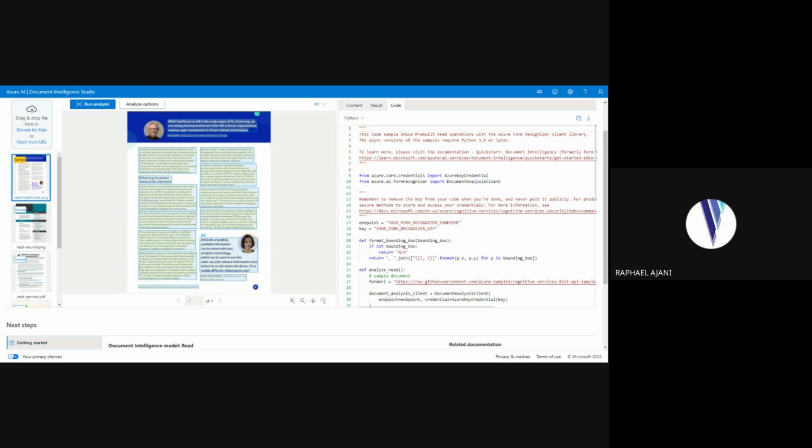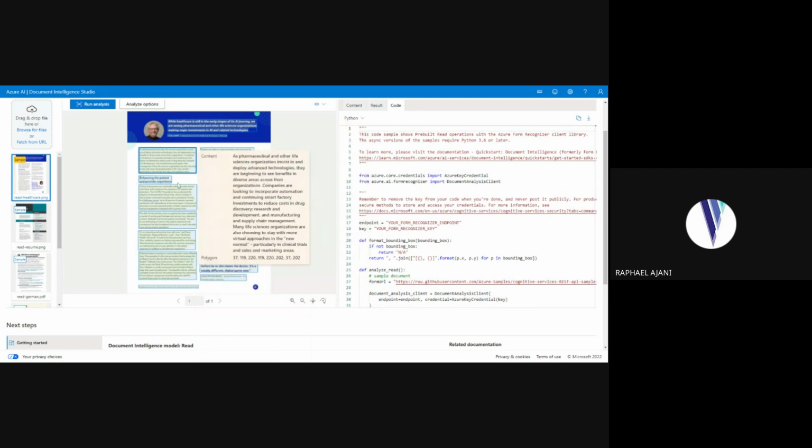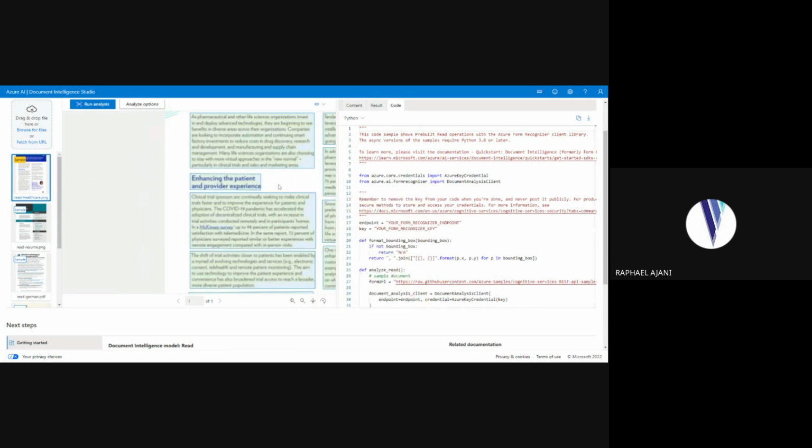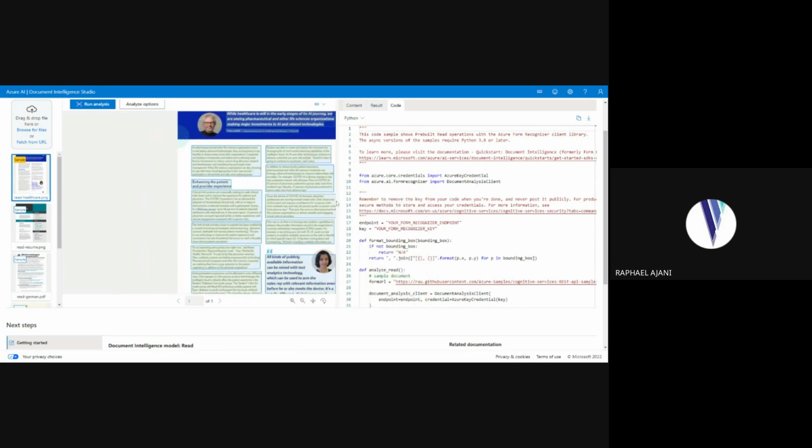At the end of the day, this information has been extracted. If I have many more of these documents, all I need to do is run a read operation and I'll be able to extract them.